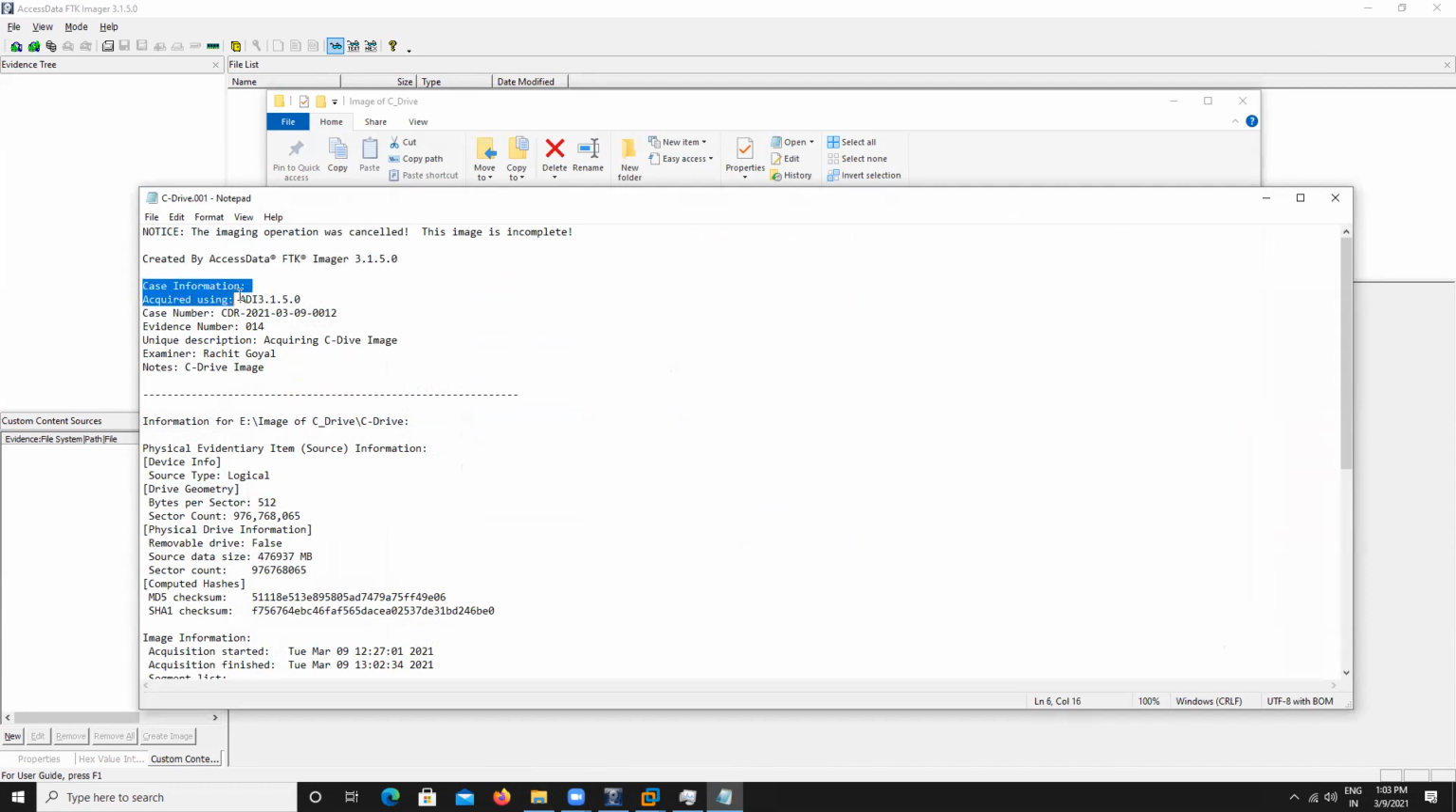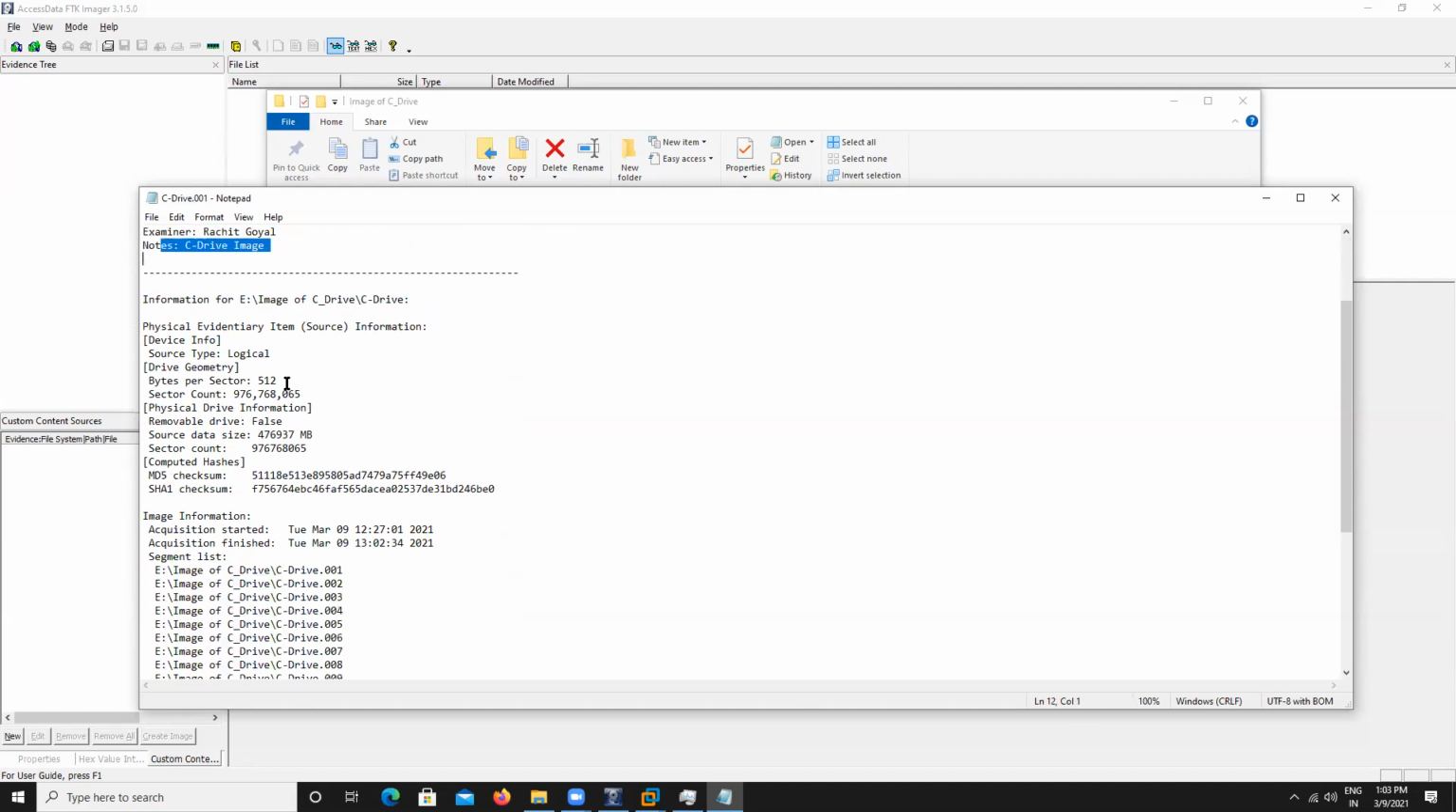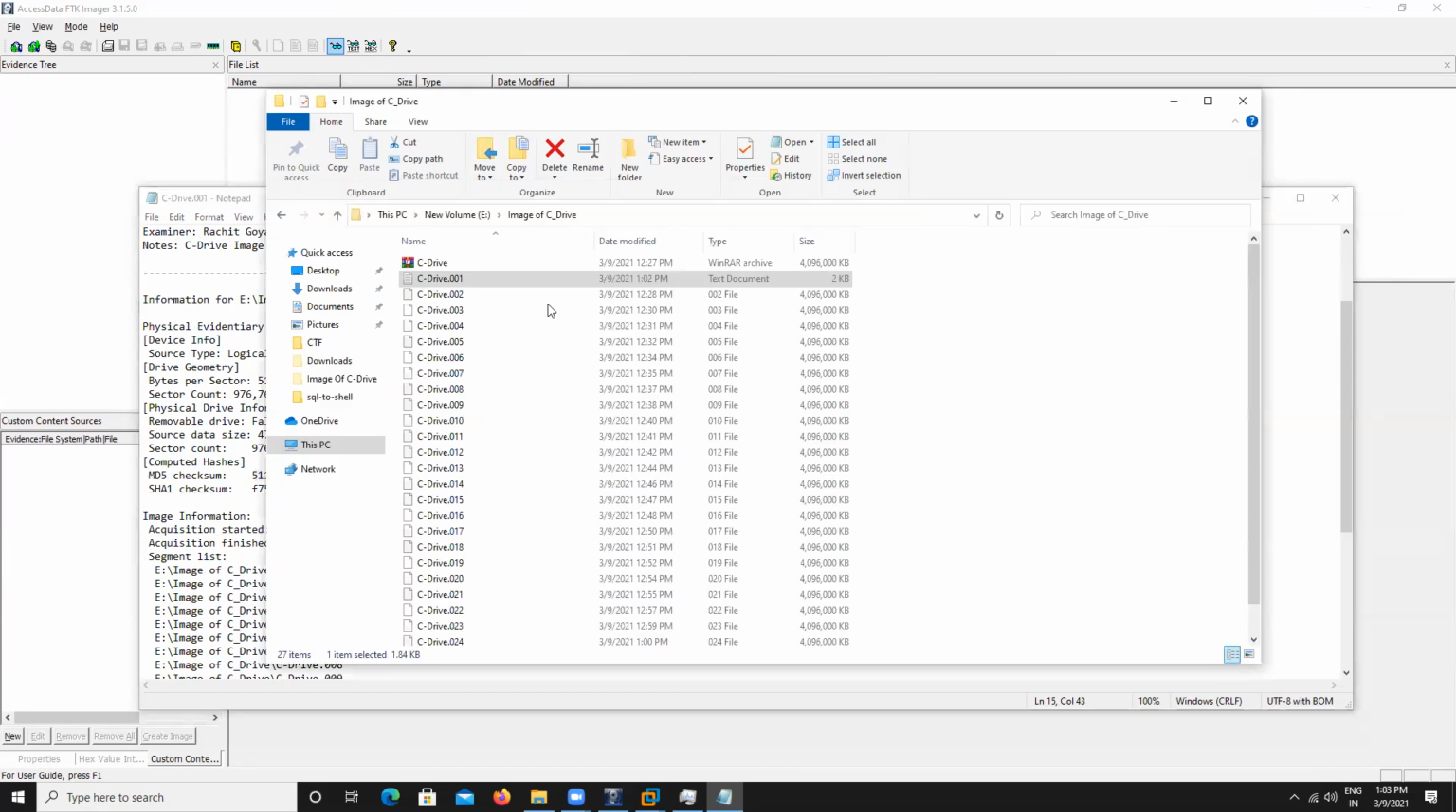The case number is represented, along with the case information, the acquired image and the ADI version. The case number is this, the evidence number, and the unit description. We already set the unit description, and it's showing here, along with the examiner name and the notes. After that, look here. This is the information of the C drive, the image of the C drive. That is the C drive, and this is the prefix of every image file.